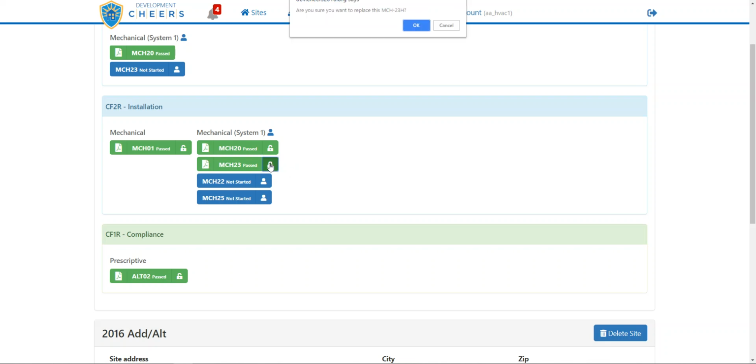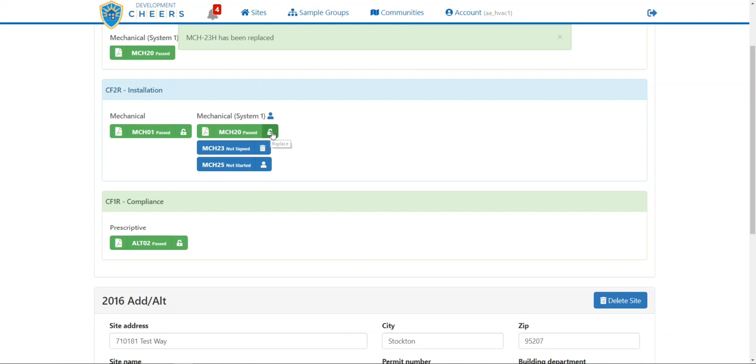signature from that. So I'm going to go ahead, I'll click on this one. Here's our little question, are you sure? Yes. And so it's now going to remove that signature. It's going to put it into that not signed status. And now we have another new icon. So this icon is our delete icon.